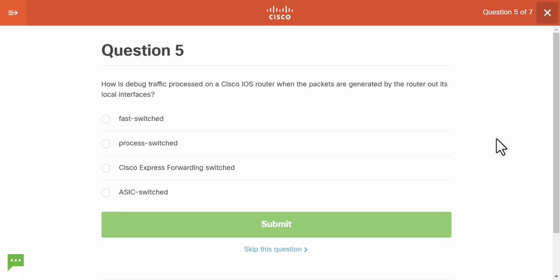How is debug traffic processed on a Cisco IOS router when the packets are generated by the router out its local interfaces? Fast switched, process switched, CEF switched, or ASIC switched? I think this is process switched because packets are generated by the router itself and it sends them out, and this definitely involves the central process, so these packets should be process switched.